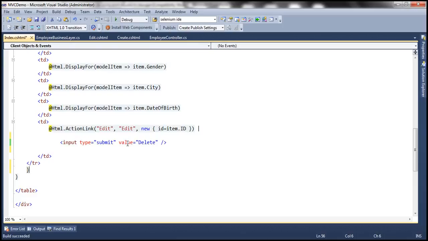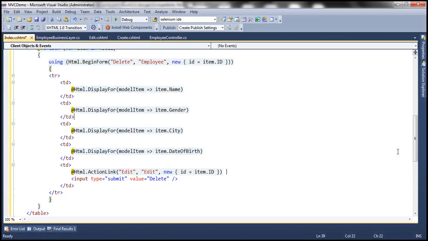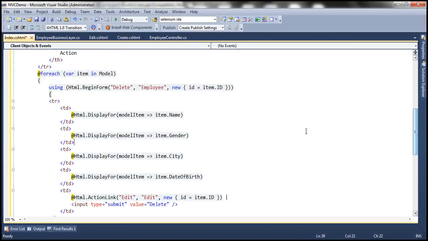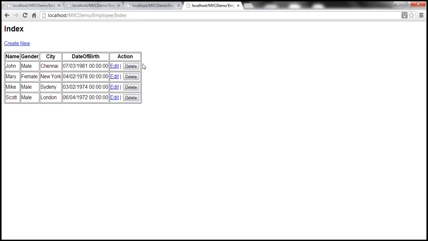And to properly format all this HTML, I'm going to select all the HTML by pressing Ctrl A and then press Ctrl K D. So this will properly format it for us. Okay, so with this change, let's actually go ahead and run this, and let's navigate to employee controller index action. Look at that, now it's properly formatted.